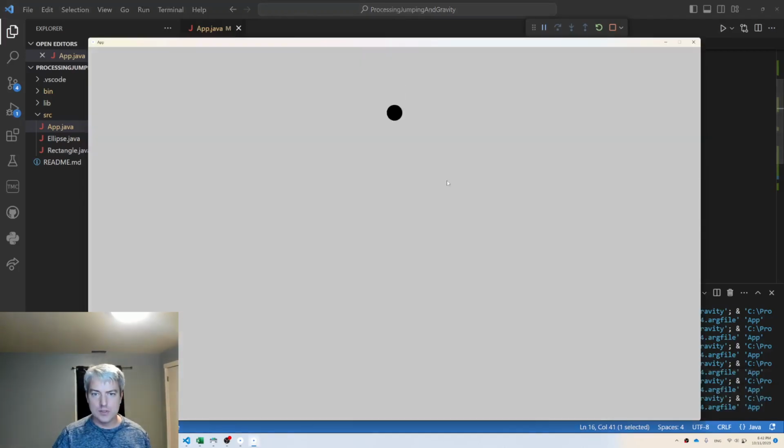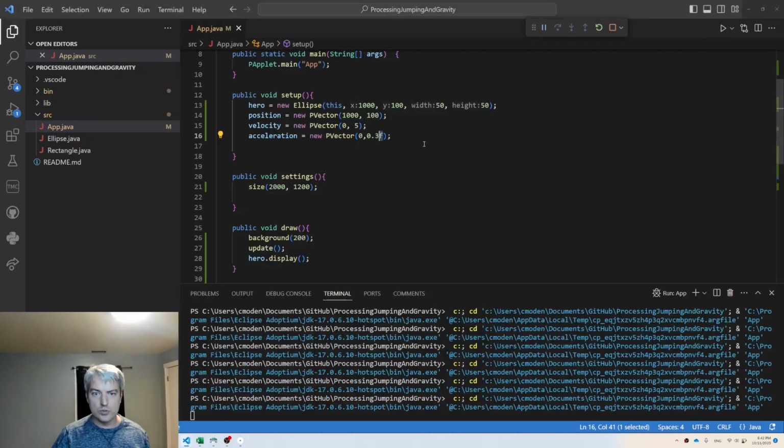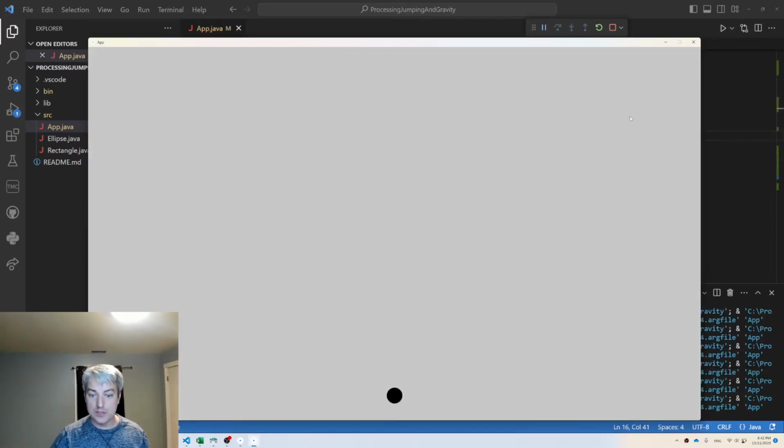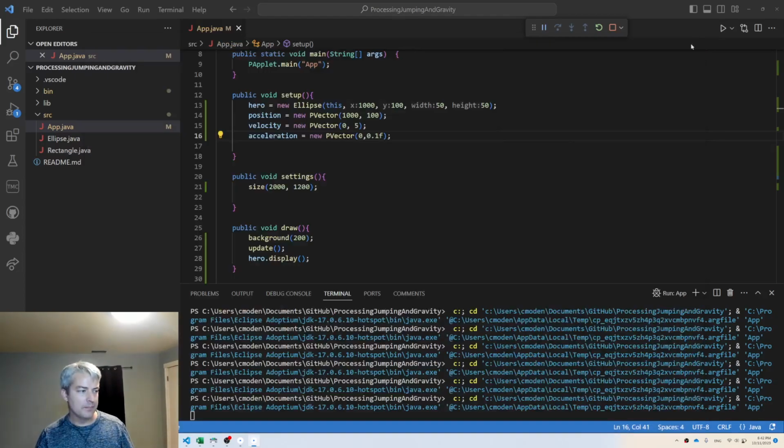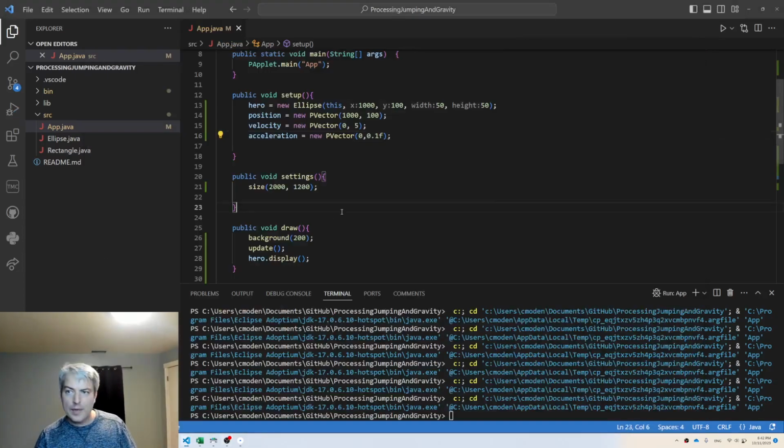Now if we include this, we can see that our ball is dropping at a much more sedate pace. Let's go back to this. We can change this even down to 0.1. You can see it's much more gradual, much more visible. And so you can actually notice that hopefully accelerating on the screen. Okay, not too bad here.